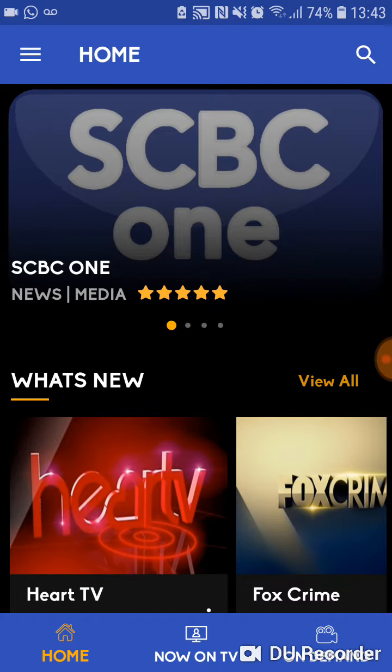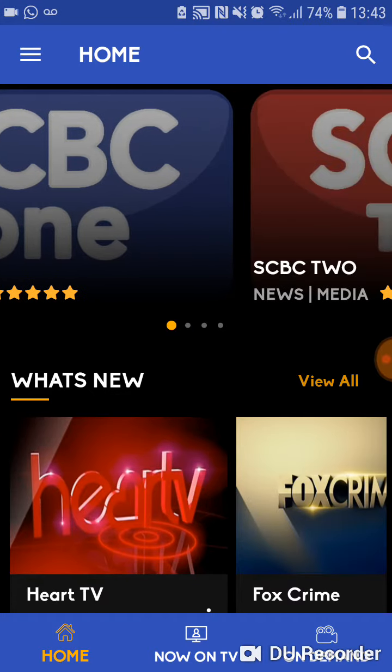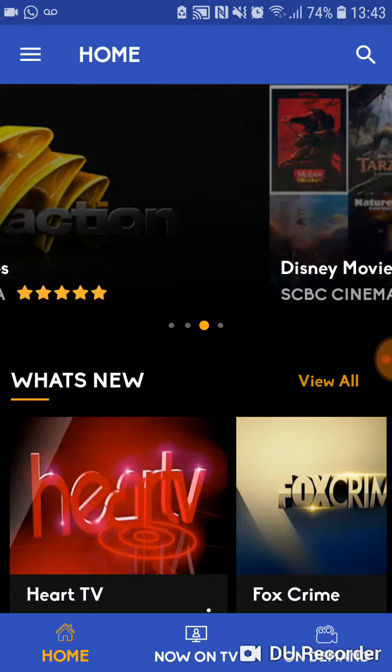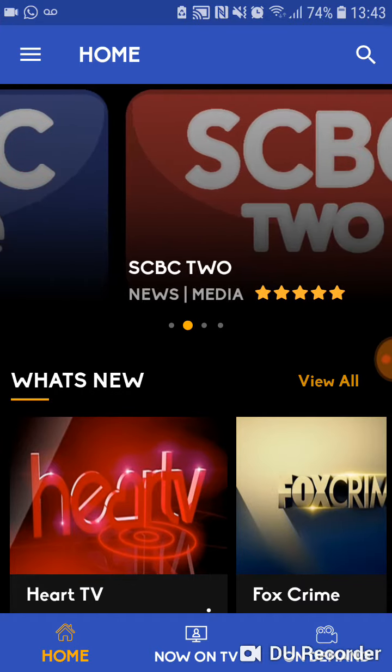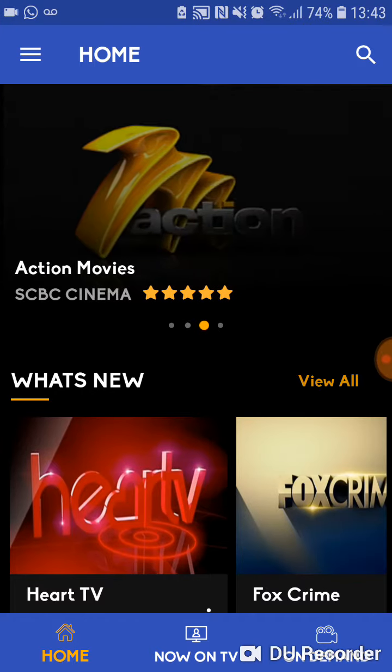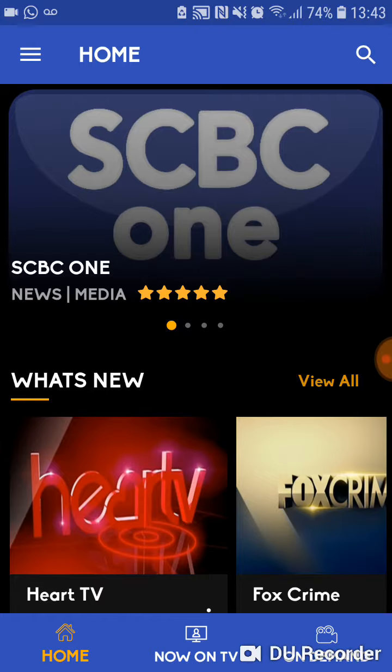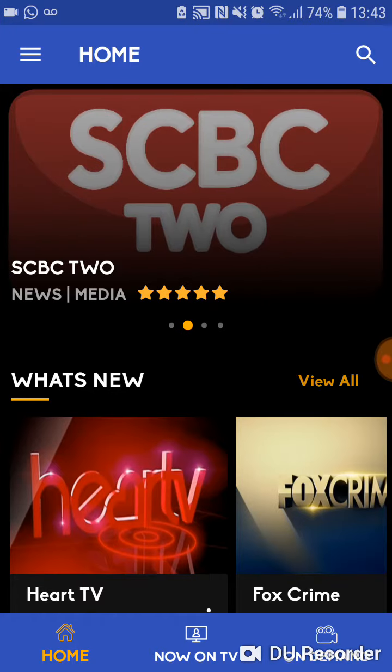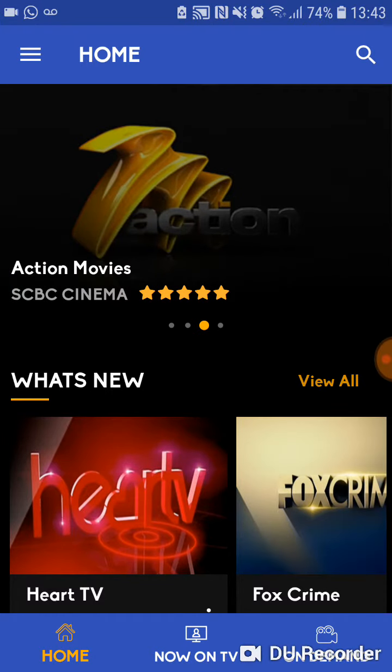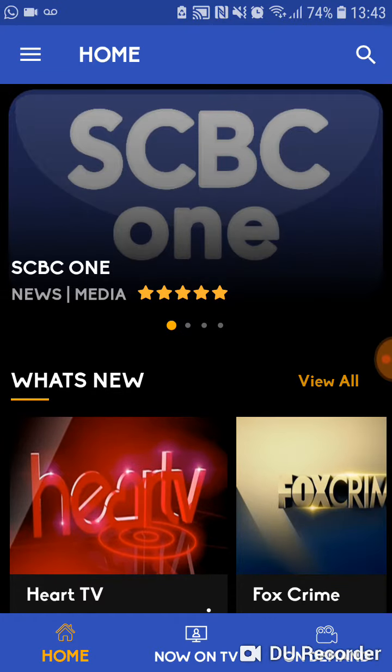On our home screen, you will find the SCBC on the main page as SCBC 1, which is on a slide on the home page. So if you slide left or right, you should be able to see some of the TV channels which we've added. SCBC 1, which is the main channel, SCBC 2, which is the channel for entertainment and learning for lifelong learners, and other excellent TV channels which we've added.